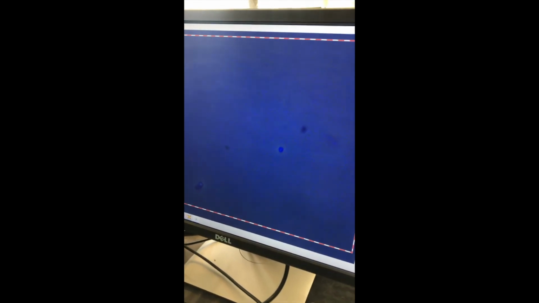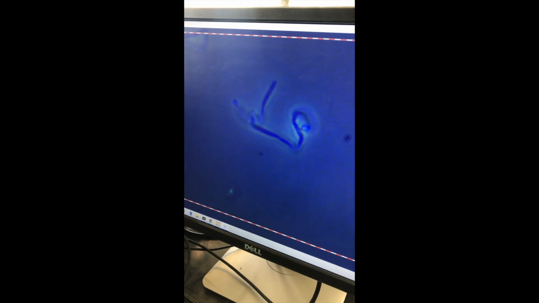It's important to note that once we're at these higher magnifications, so once we've started using our 40x and our 100x objective lenses, we never go back to using the coarse adjustment knob. Any adjustments that need to be made to the focus or to the height of the stage should be made using the fine focus knob only.